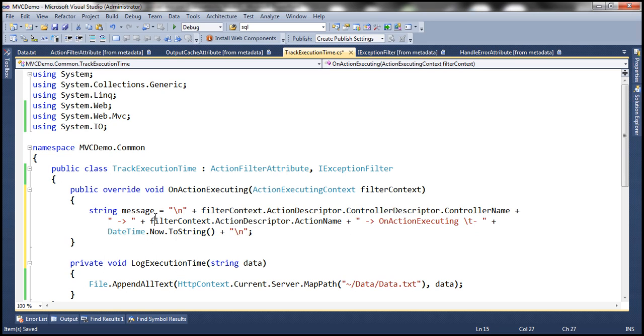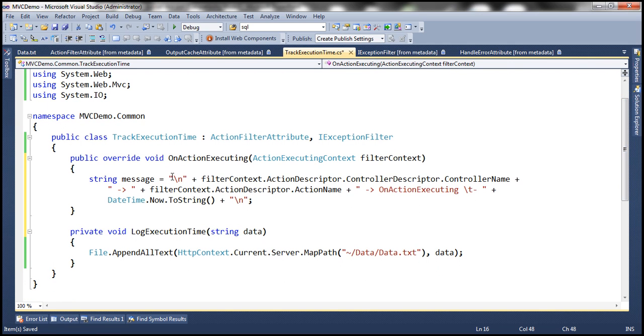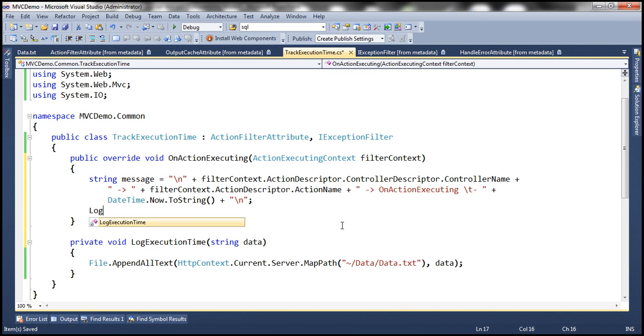Okay, so what do we need to do now? We are storing the string in this variable message, so we need to pass that to the LogExecutionTime method. So let's go ahead and pass it to LogExecutionTime. That should log the message to the text file.